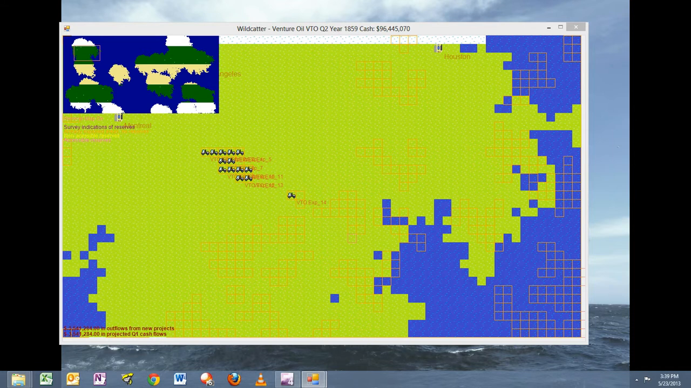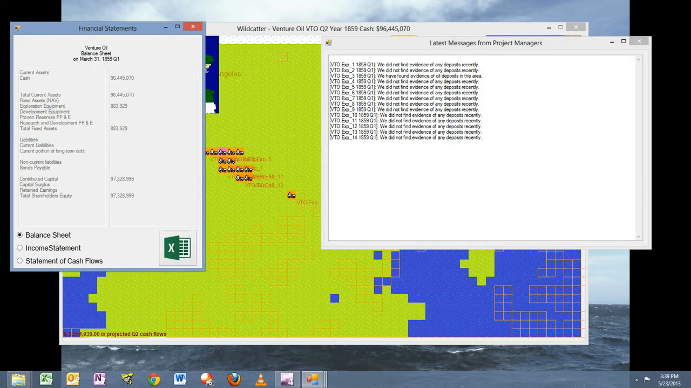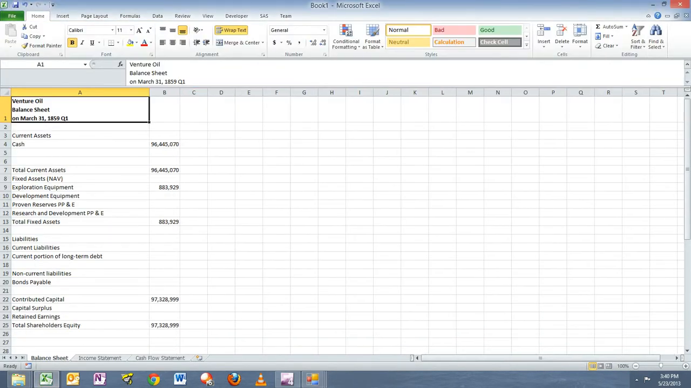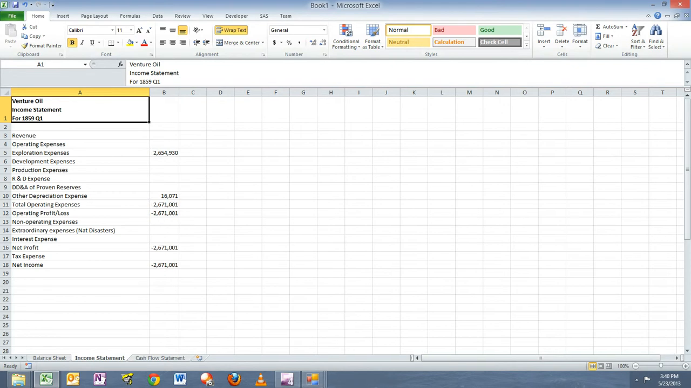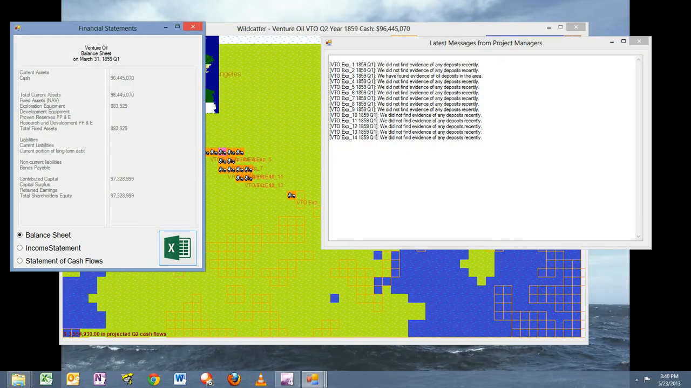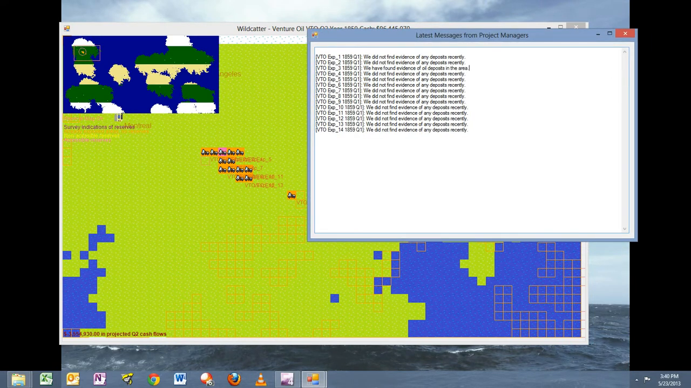So, turn ends. And we have a project message window and financial statements that are generated. The financial statements can be exported to Excel, which I'm going to do right here. I clicked on Export to Excel, and now all the financial statements are in Excel. You can then chart them and save them as you please, but we're not going to do that right now. Okay, and then also here, like I said, I have the project message window. Each of these project managers can communicate every quarter their progress.